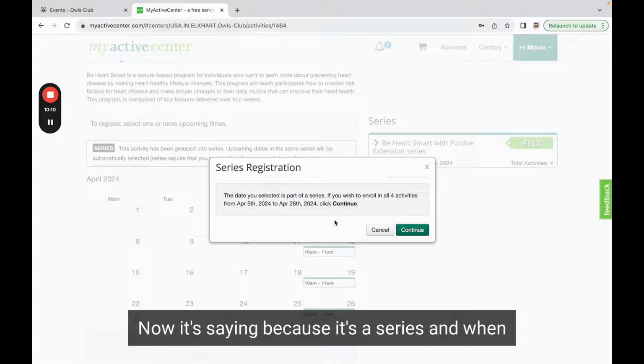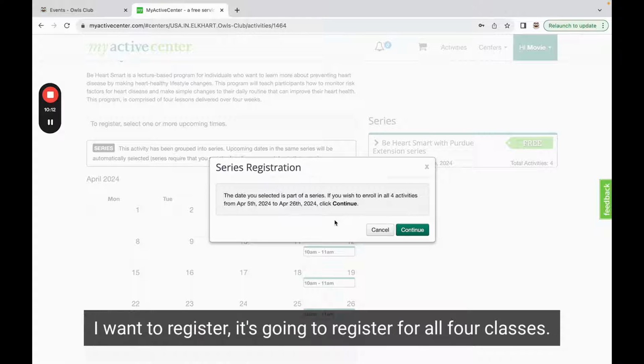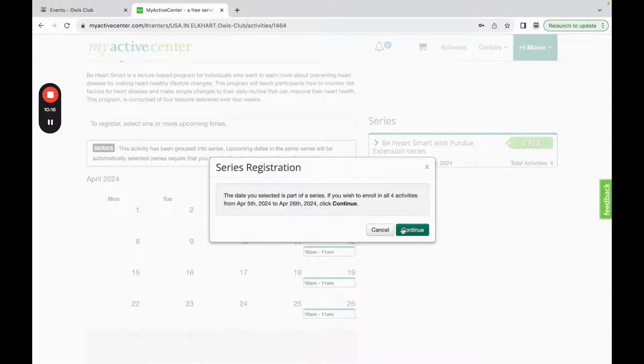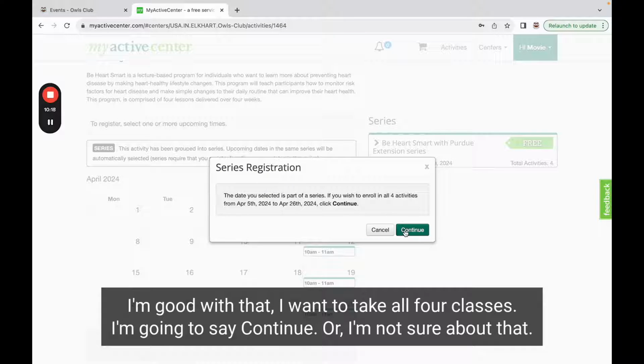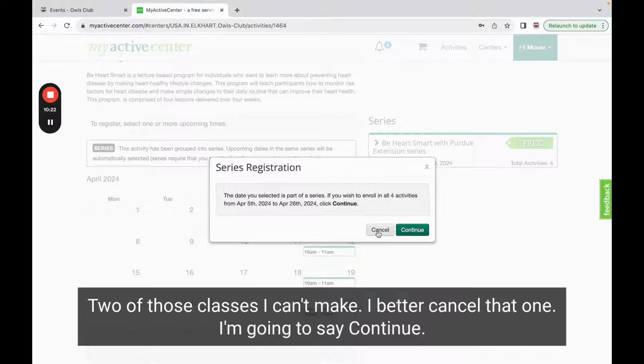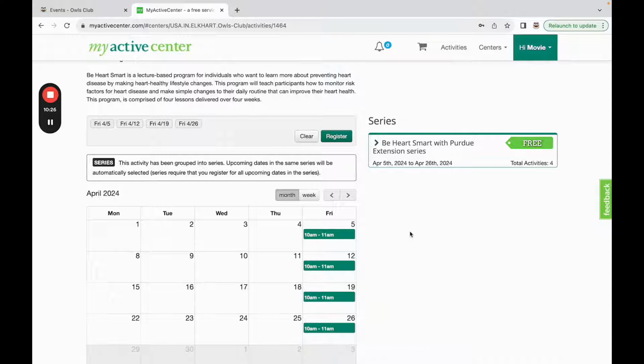Now it's saying because it's a series, when I want to register, it's going to register me for all 4 classes. I'm good with that. I want to take all 4 classes. I'm going to say continue. Or, I'm not sure about that. 2 of those classes I can't make. I better cancel that one. So I'm going to say continue.